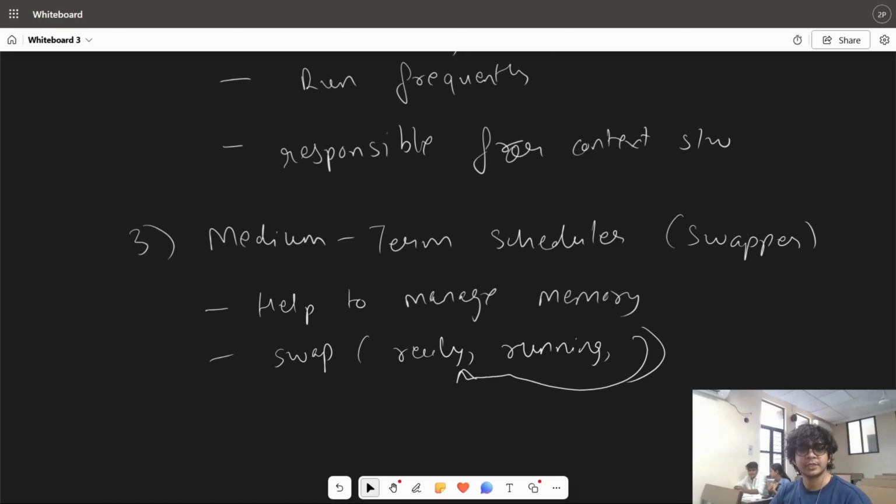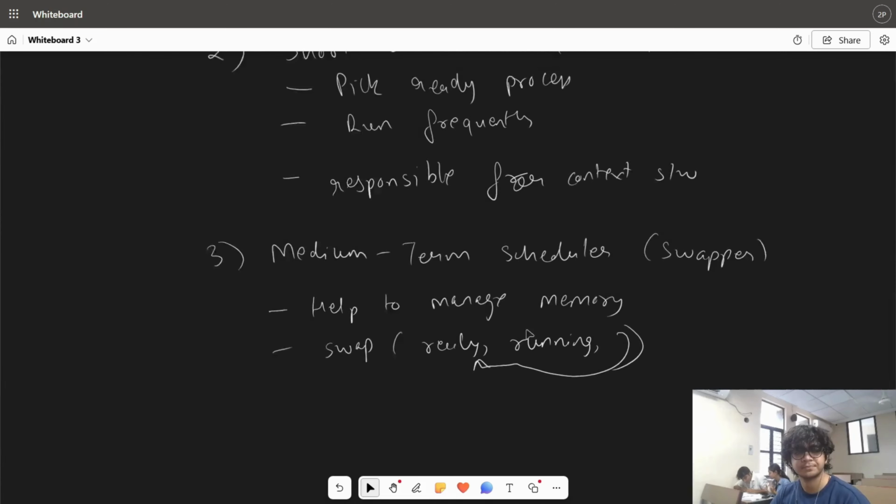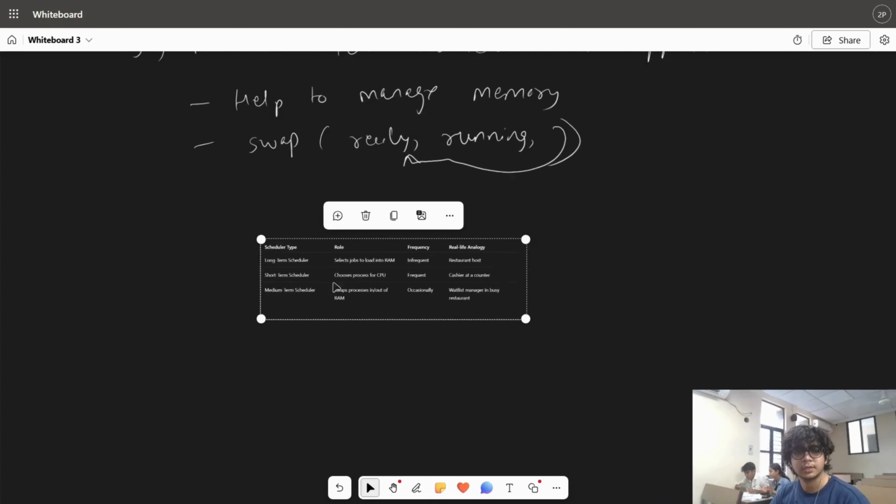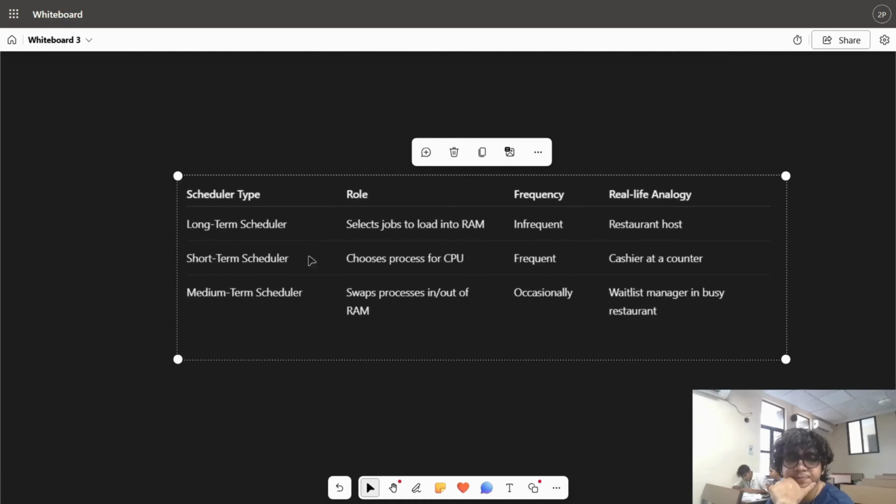Yeah, that's it about the medium-term scheduler. So let me pin down the differences between all three. Let me summarize. The role of the long-term scheduler is to select jobs to load into RAM. It is very infrequent. You can take the real-life analogy of a restaurant host.